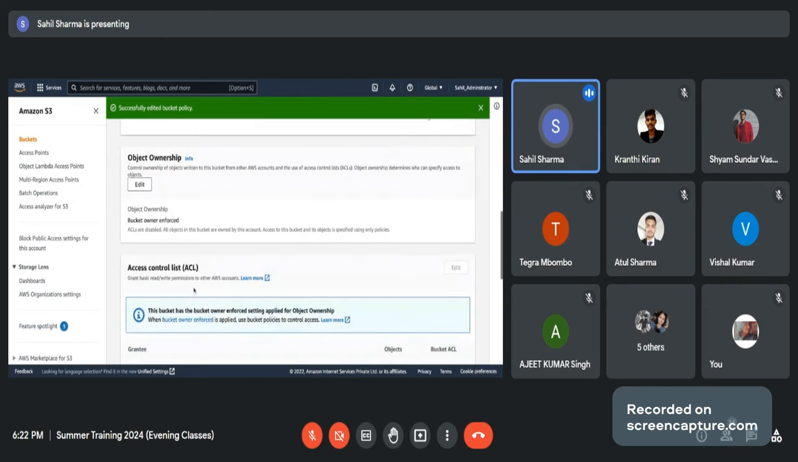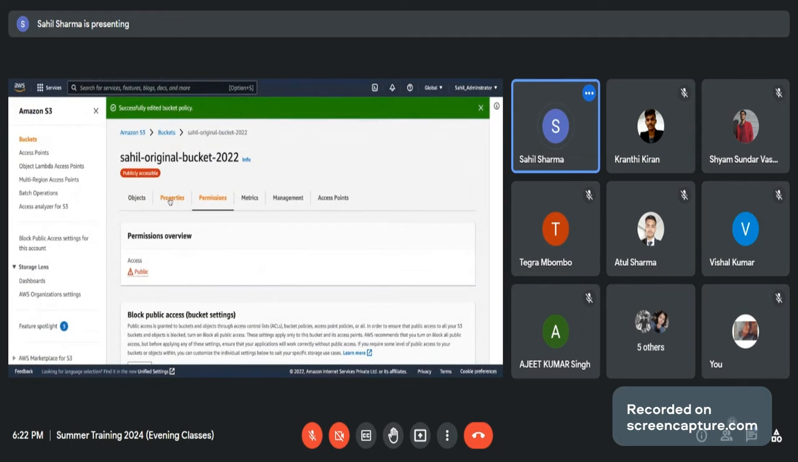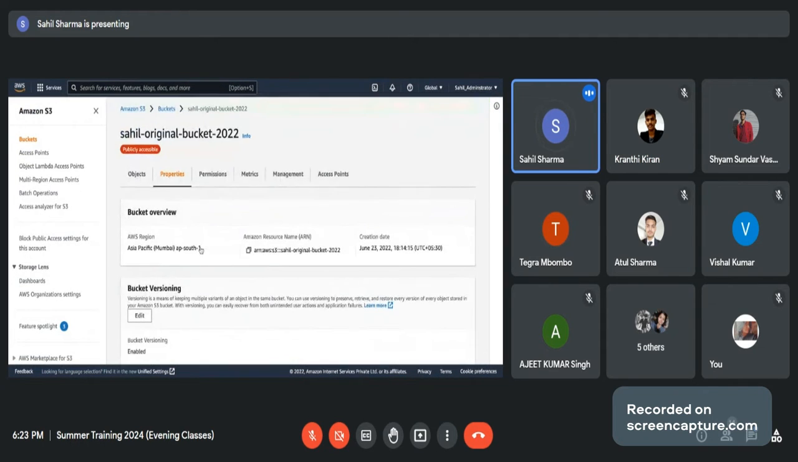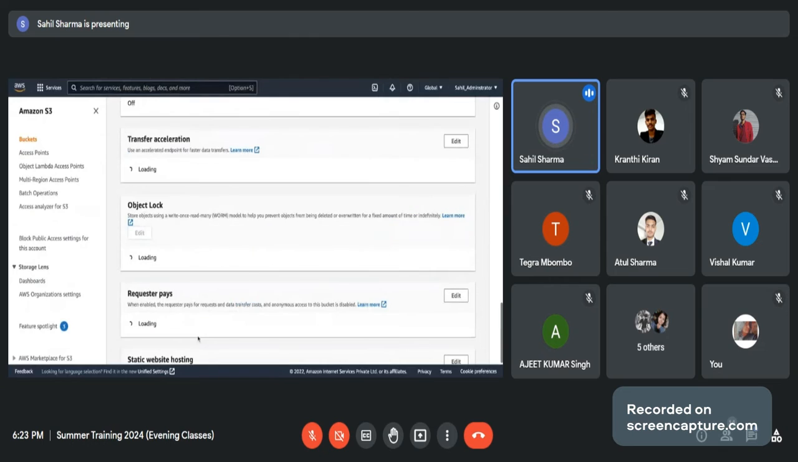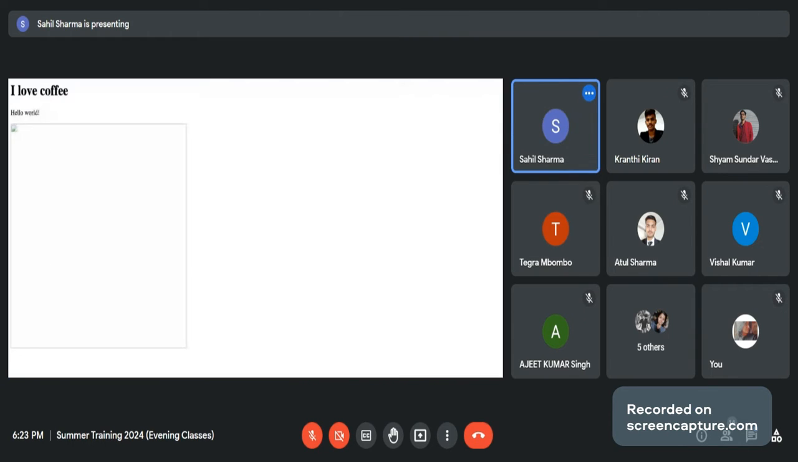Access is public, so we have got it publicly accessible. Properties. Let's execute this one. So we have got hello world. It is loaded, and you will see we have got this page loaded.